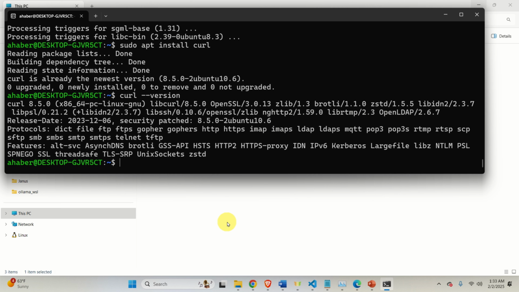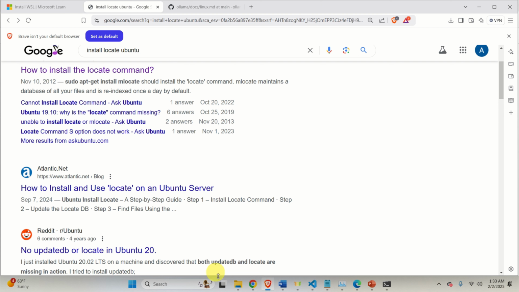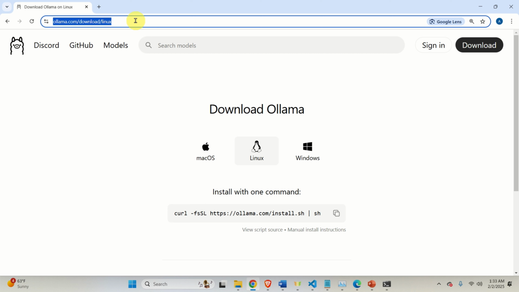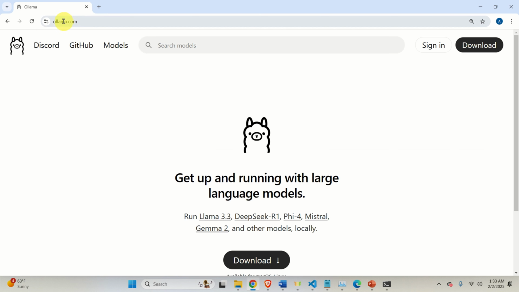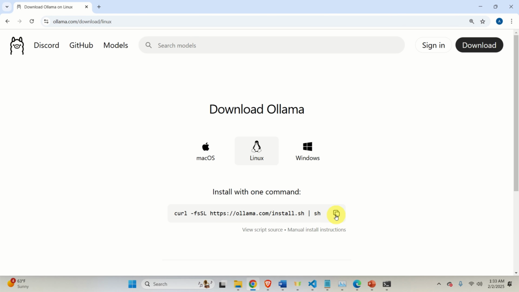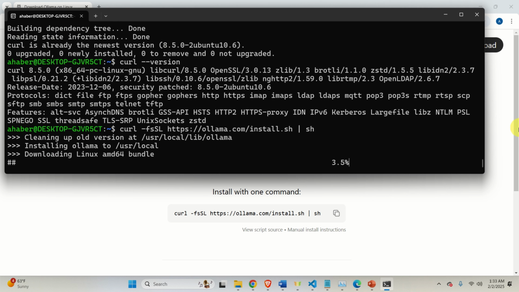Okay, now the next step is actually to go to the Ollama website. So let's do that. Here it is. And over here, let me just go to the base website to show you. Once you go to the Ollama website, you click on download, click on Linux, and then click over here. Then go to WSL and click this, and this should install Ollama.